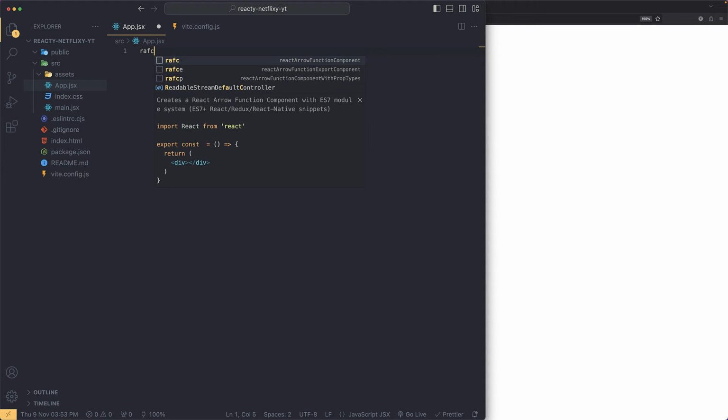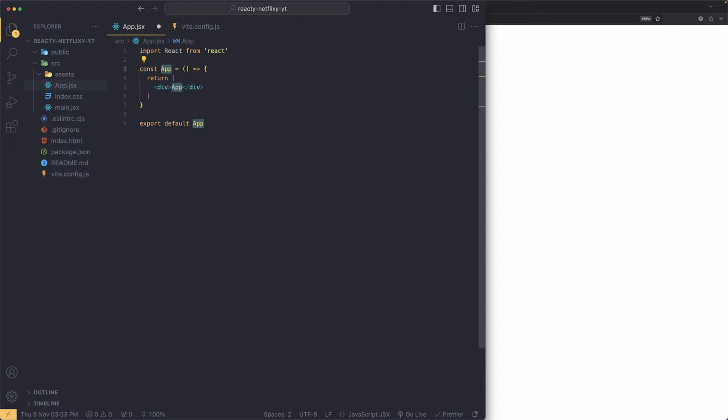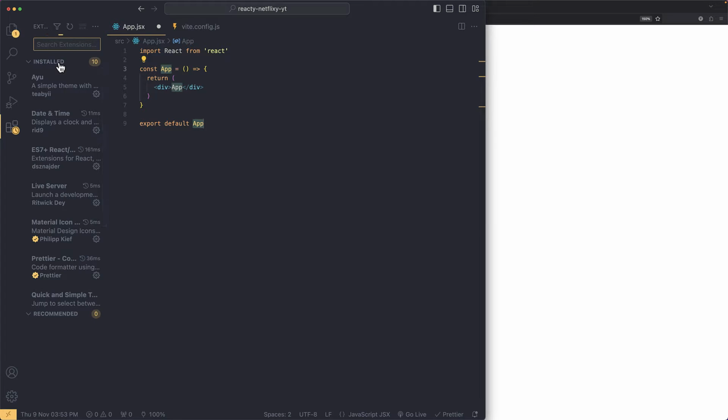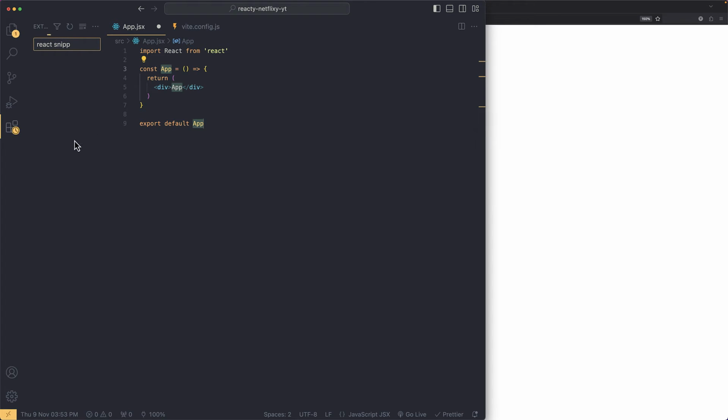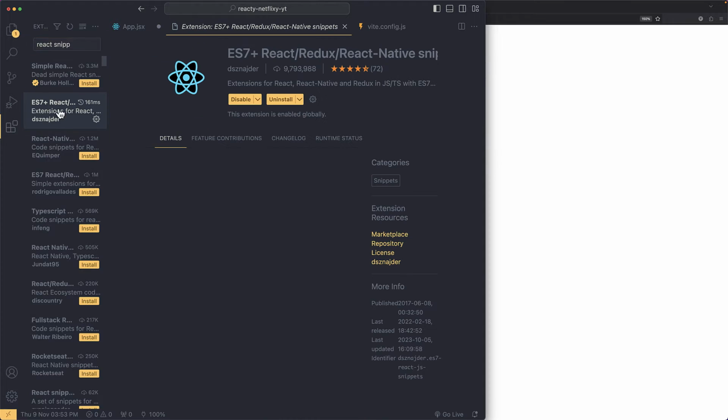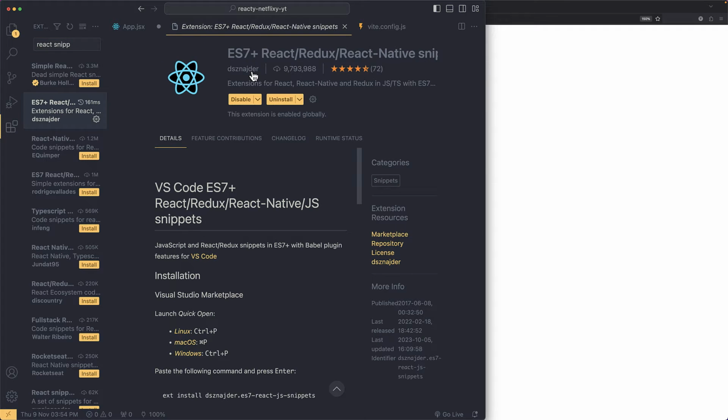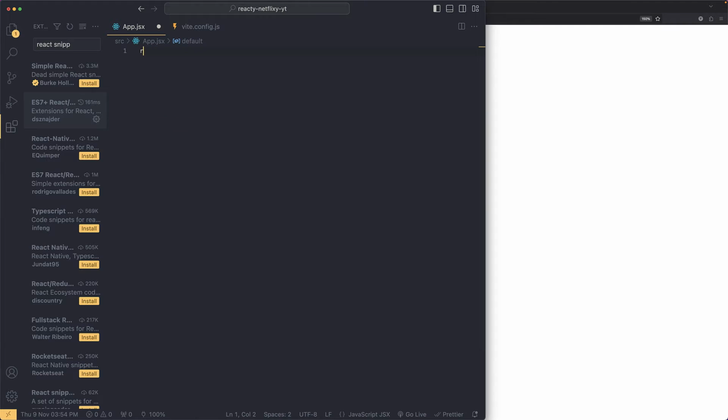And I'll do rafce. Now this is an amazing plugin which I'm using, which lets you do this. So just go to extensions and you can search for ES7 React snippets, right? And you should see something like this by dsznajder there. If you have watched my other videos, you know I always use this plugin. So make sure you get it, right? And this will let you do this. So rafce, pretty fast, gives you a boilerplate, right?